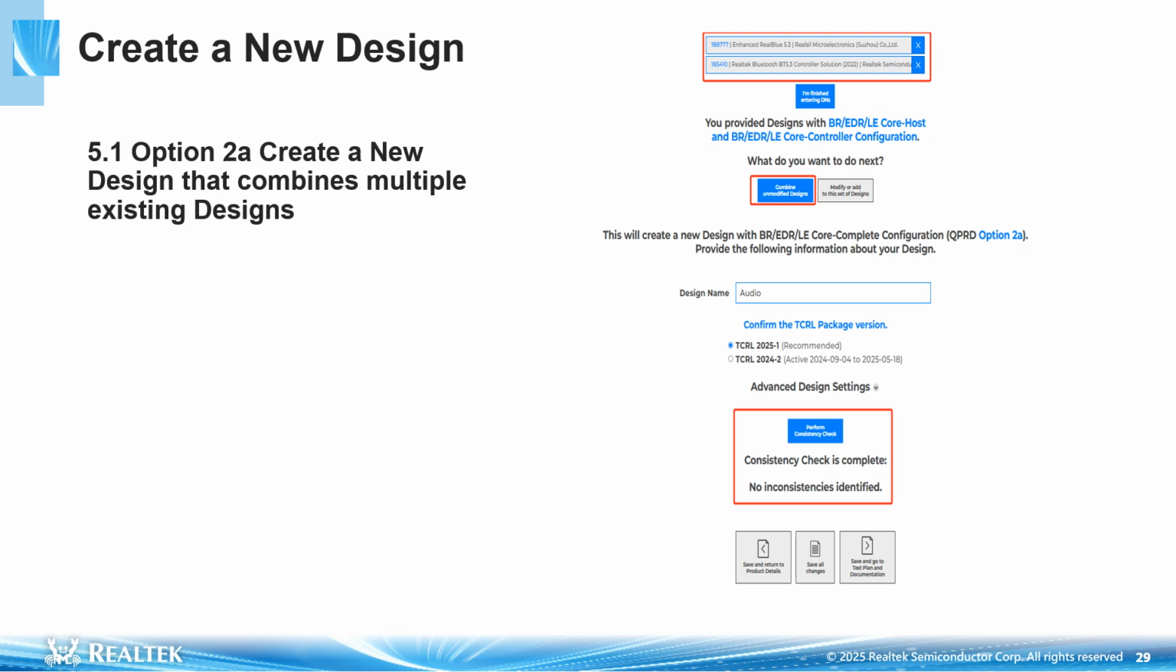5.1. Now, let's first introduce option 2A, create a new design that combines multiple existing designs. Enter the QDIDs used in your product. Then, click I'm finished entering QDIDs. If these designs completely meet your requirements, select Combine Unmodified Designs, and then perform the consistency check. Once no inconsistencies are identified, you'll proceed without any test, and then save and go to the Test Plan and Documentation step.